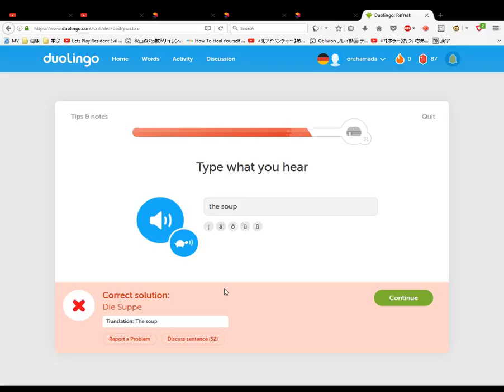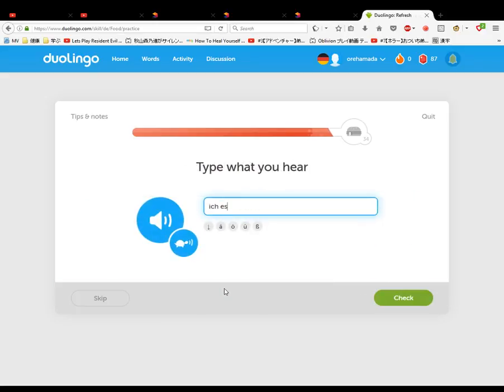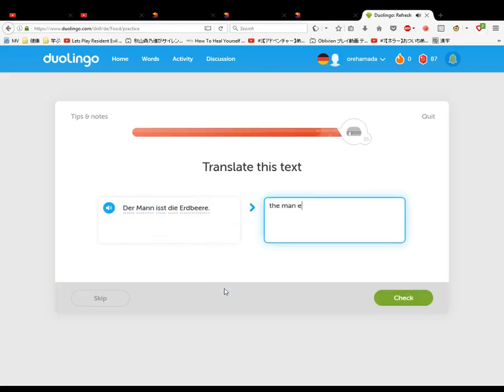Die Suppe. I see. Ich esse eine Kartoffel. It doesn't want the translation. I eat a potato. It wants to speak. Das Eis. The ice. Ich esse die Banane. Der Mann isst die Erdbeere. Man eats the strawberry.